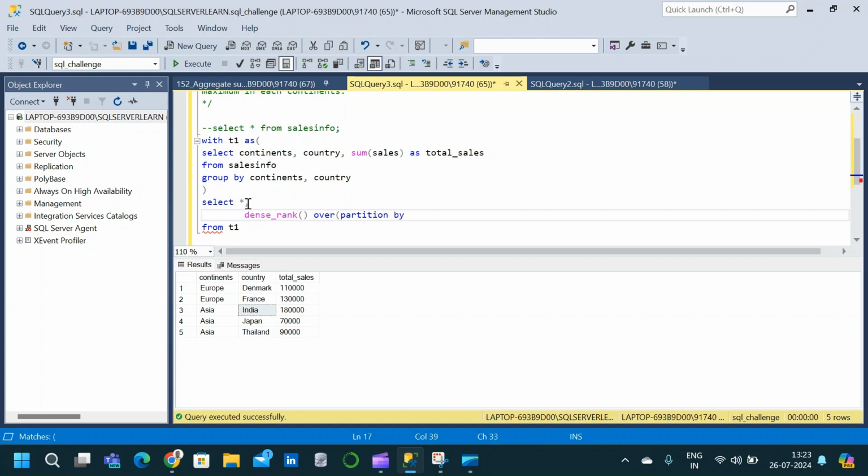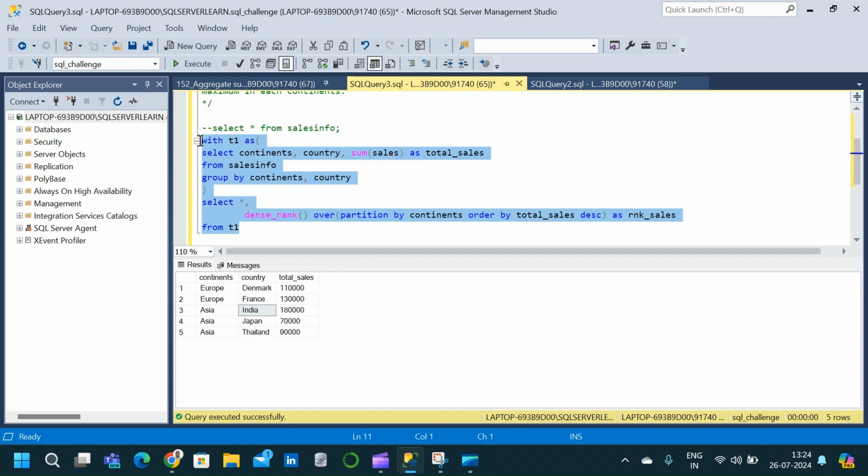That is partition by continent and order by should be based on total_sales, which should be in descending order. And this column will be named as rank_sales. Now if we execute this, we will get an additional column which is called the rank_sales along with the result that we are seeing now. Execute this and we will get an additional column in the result.